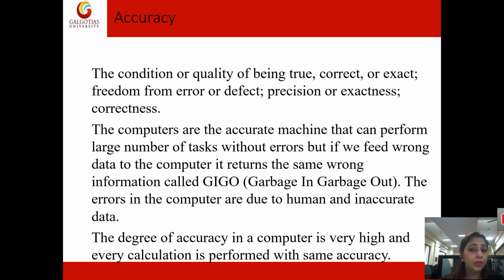Okay, so accuracy, I'll just read this from here: the condition or the quality of being true, correct, or exact, and freedom from error and defect, any kind of defect that could be there, precision or exactness or correctness. All these words can be used for accuracy, and the computer actually is a device that is accurate in all these terms. It is always true, it is always correct, it is always exact. The output is always exact, what we ask for, if you're providing the right input and the right set of instructions. And then we do not have any kind of error or defect.